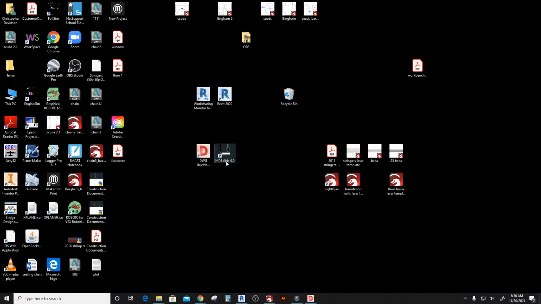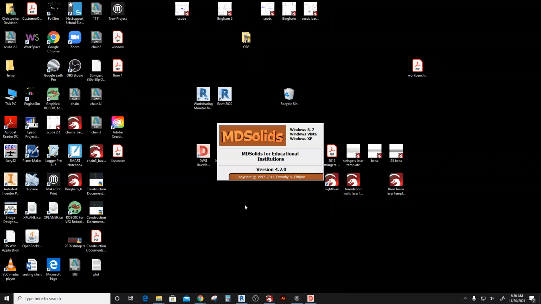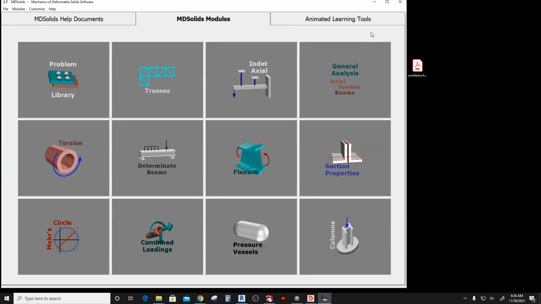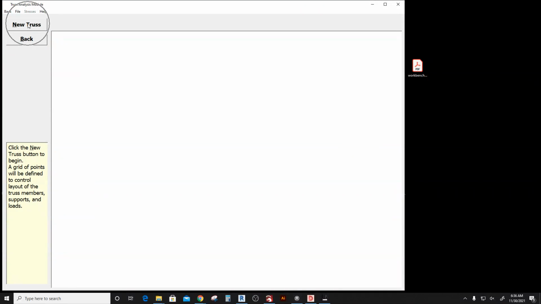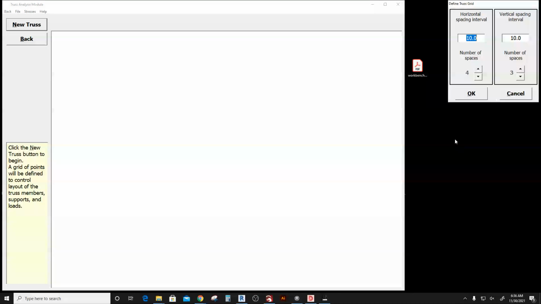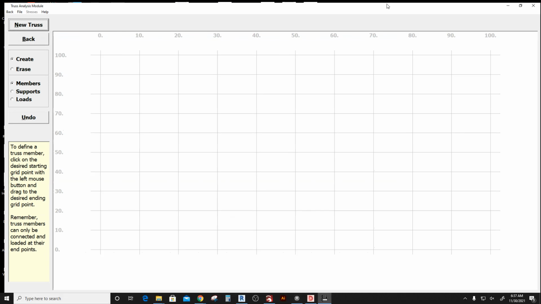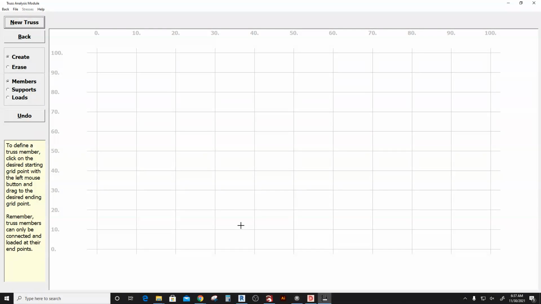Then go ahead and find MD Solids 4.0. Open that. And your screen should look similar to mine. We're going to want to find trusses. Then we're going to select new truss. And I want you to change the number of spaces here. 10 should be fine for each. Let's do 10 and 10. Then select OK, and it'll create this little grid.